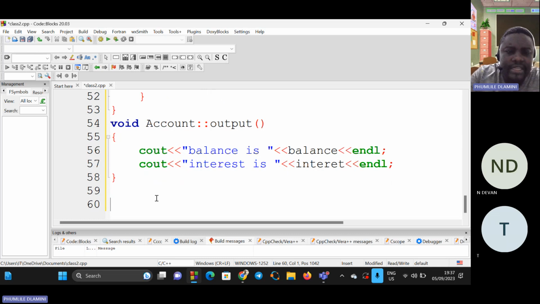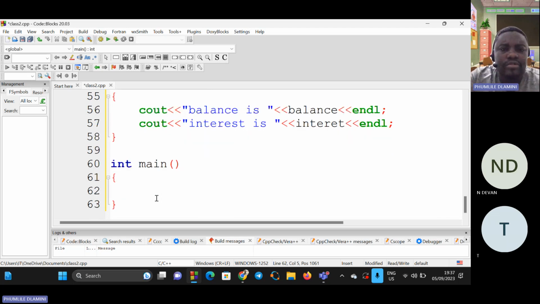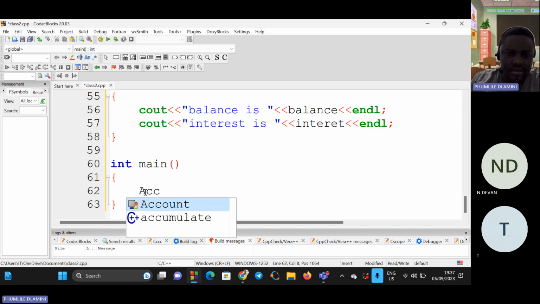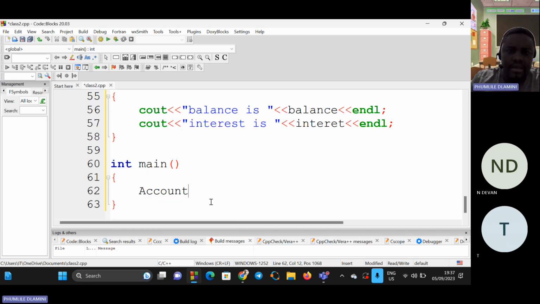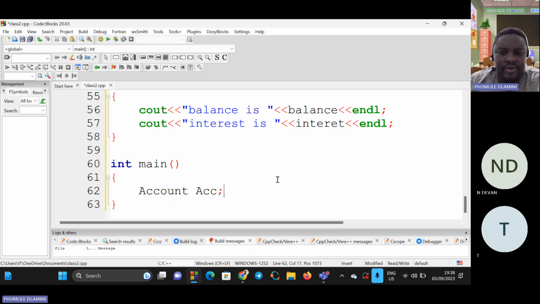So now we're going to go to an int main. In our int main, we're going to do the same thing. We're going to create an object or an instance. So we're going to call an account. I wanted a small name, so let me say ACC as our object.